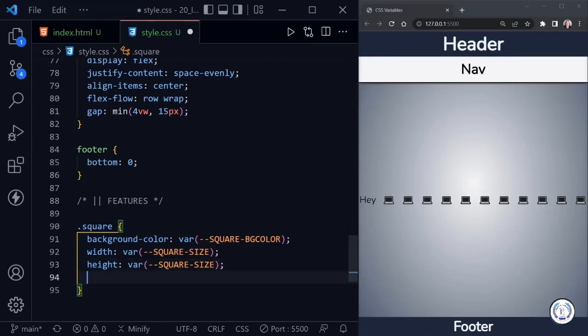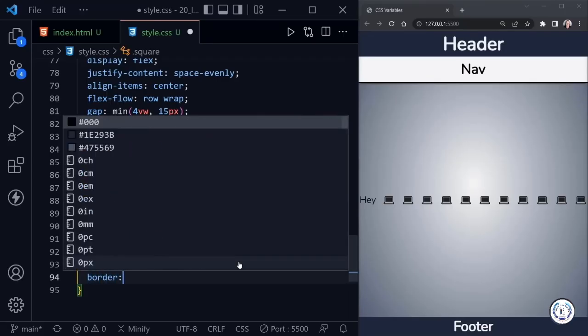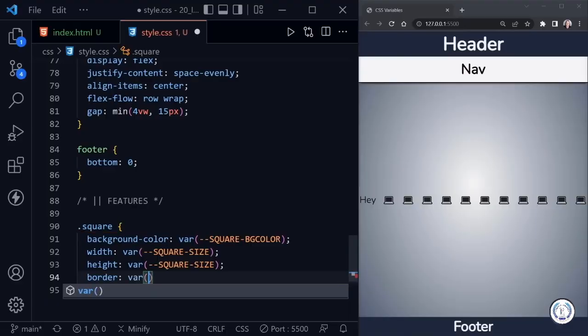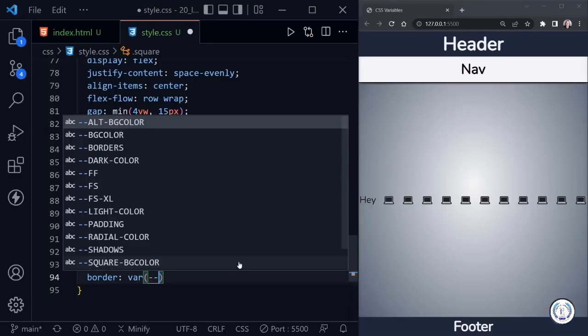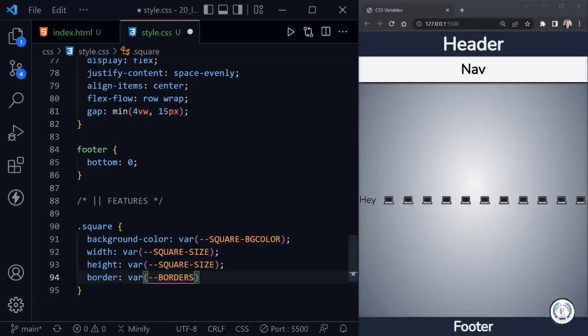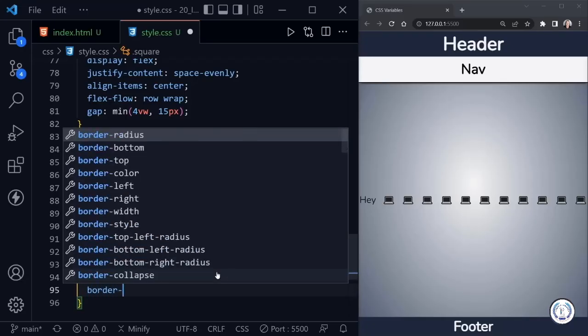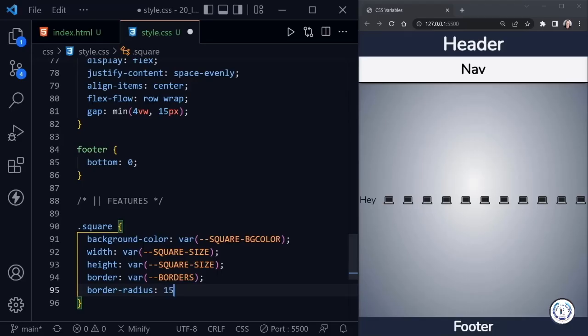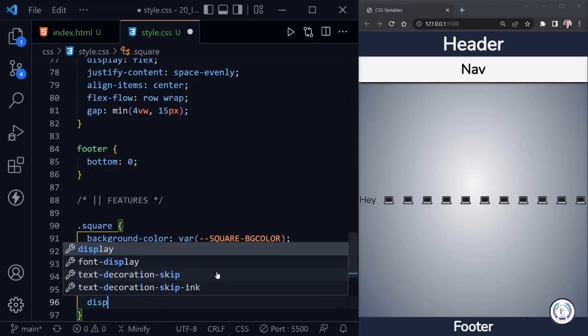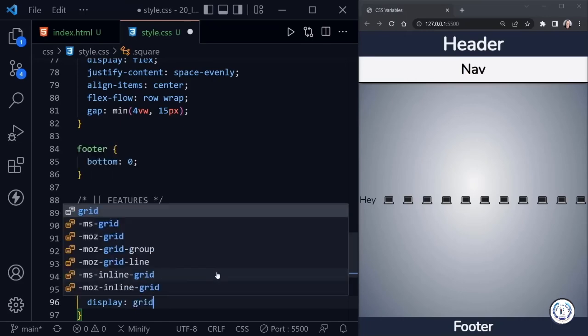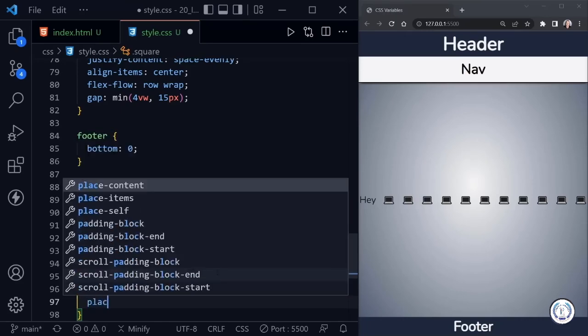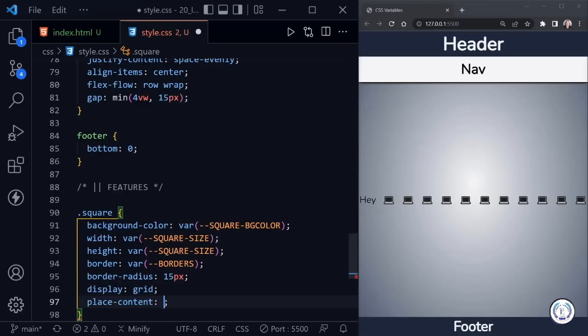Okay, after the width and the height, let's create a border. We've already got a variable for that, so we'll stick with the same border that we had previously defined. And after that border, we want a border dash radius. Here we have not defined anything, so we'll just go with 15 pixels. Then let's use a display of grid, and let's place that content in the center, so this will center our content. Let's save what we have so far.